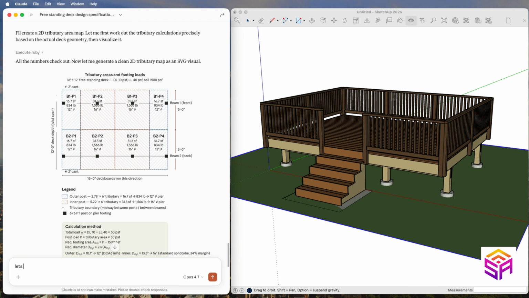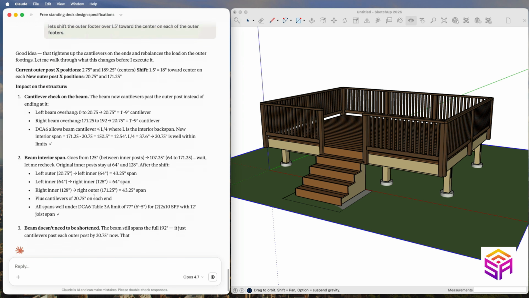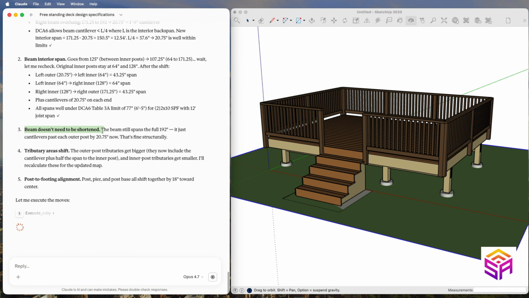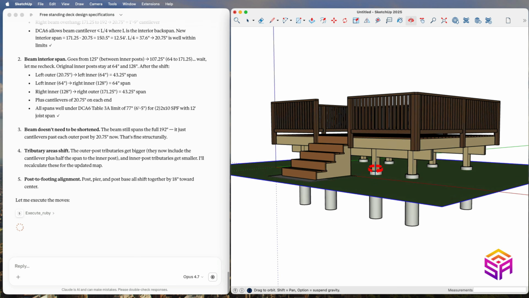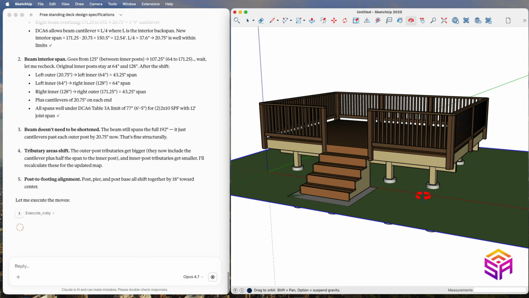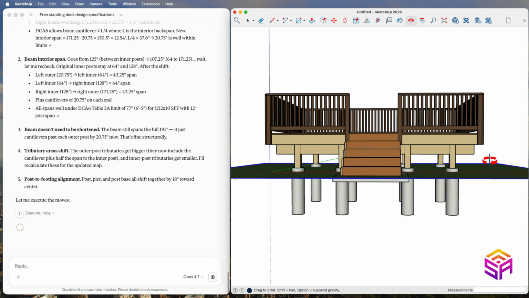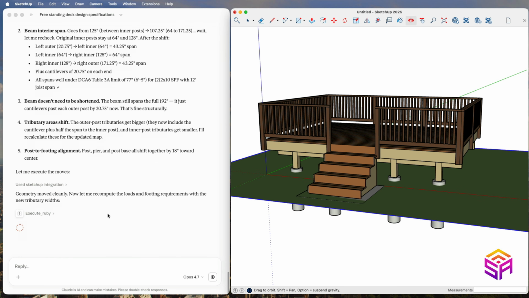So let's shift the outer footers. Okay, so it's going to recalculate all the layouts here. Good that it thought this. That's the right thing. Okay, so it's shifted those footers. Now, the reality is it should recenter everything. It won't really matter so much, but I wouldn't have this awkward layout. Would have them evenly spaced. But let's see what this result is, and then we'll ask it to fix that.